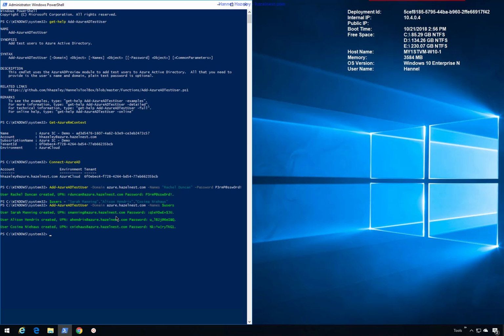So this is the showcase of my new cmdlets in my module. That would help tremendously for people who do a lot of testing, playing around with users.